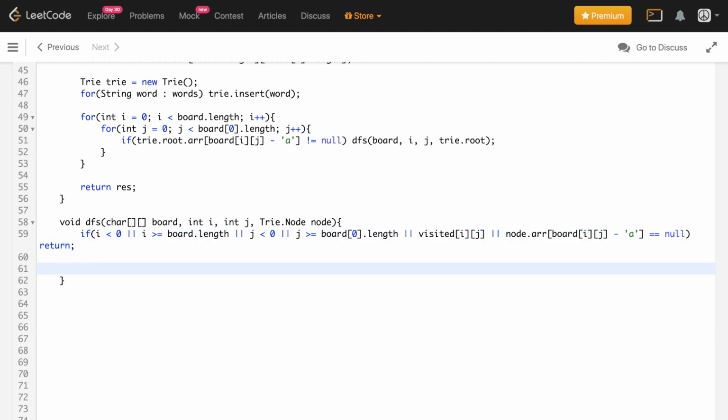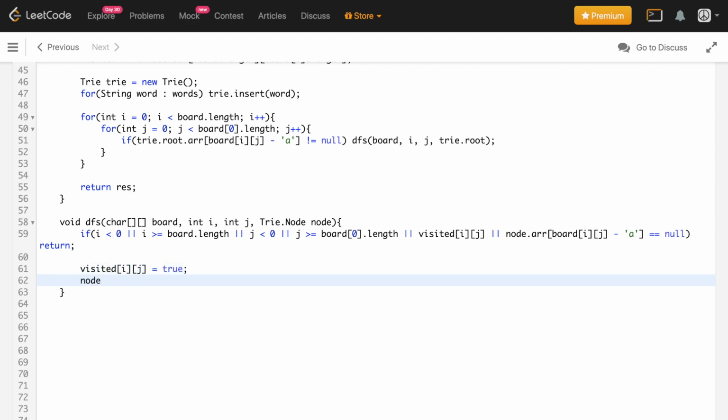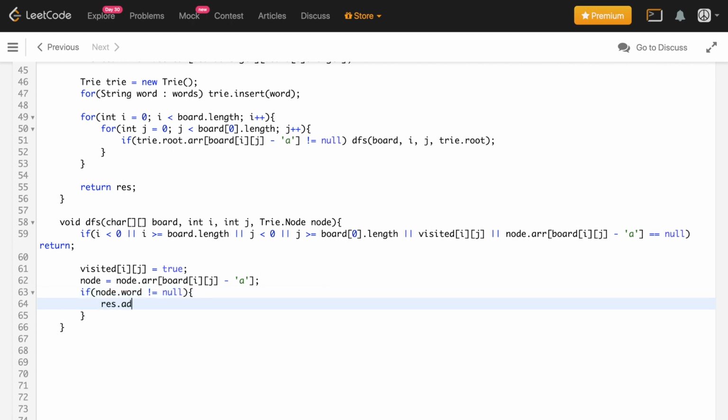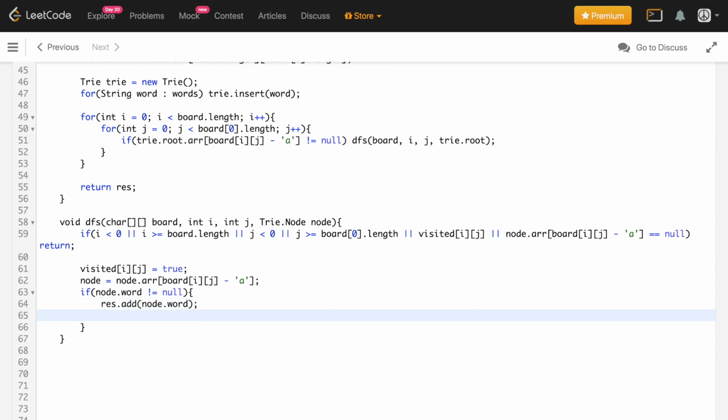Next, first we will mark the current node as visited, true. Next, node will point to the next node, which is equal to node.arr[board[i][j] - 'a']. Now over here you will check whether the current word exists or not. That is, if node.word is not equal to null, then in that case we will simply do result.add(node.word), and then you have to say node.word equals null.